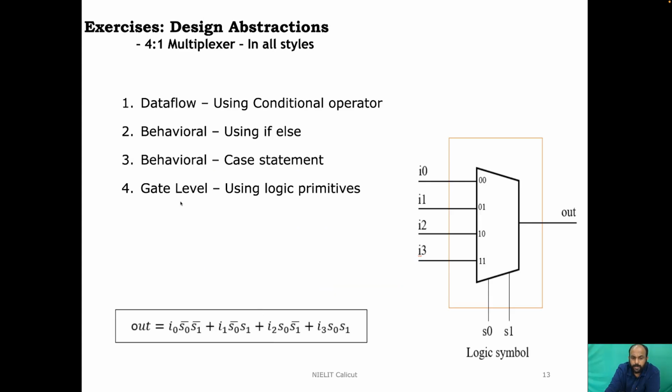Now, to impress upon the design abstractions, let us extend our complexity to a 4:1 multiplexer. So 4:1 multiplexer, the specification given is like this. It has 4 data inputs, I0, I1, I2, I3, and 2 select inputs, S0 and S1. They are connected in such a way that when S0, S1 is 0, 0, I require I0 in the output. When S0, S1 is 0, 1, I require I1. When S0, S1 is 1, 0, I require I2. When S0, S1 is 1, 1, I require I3 in the output.